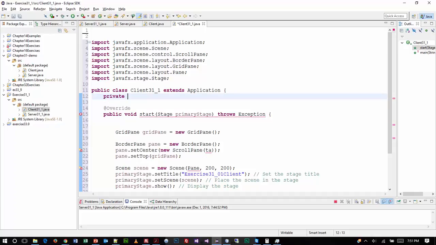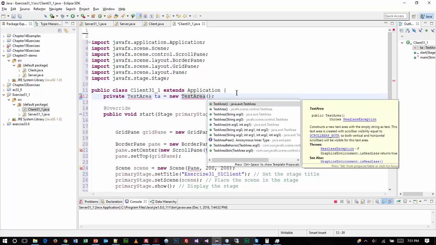So in that case, I'm going to do a private, and I'll do text area called TA, and then we'll do new text area, parens. Once again, add the library. Don't do AWT.